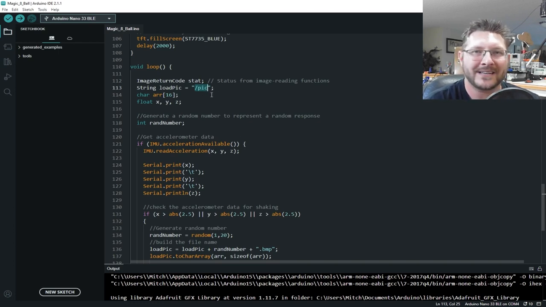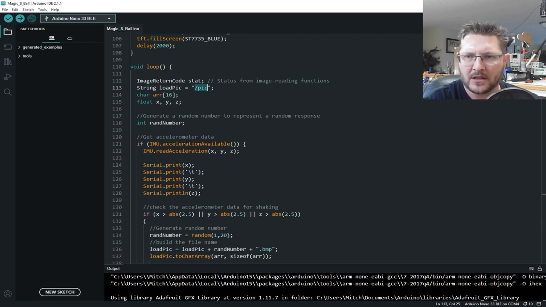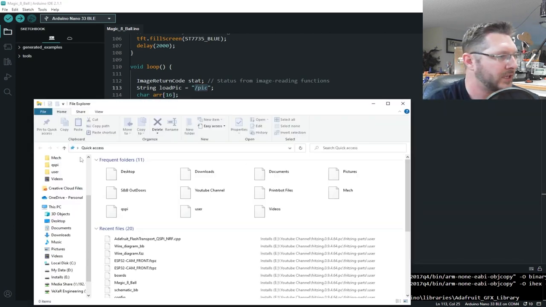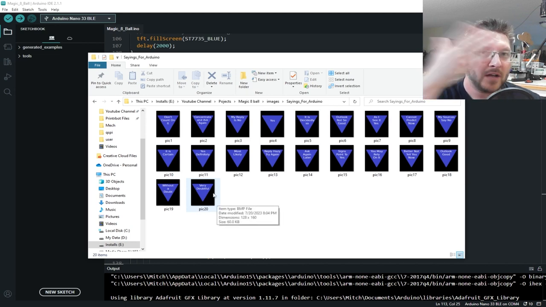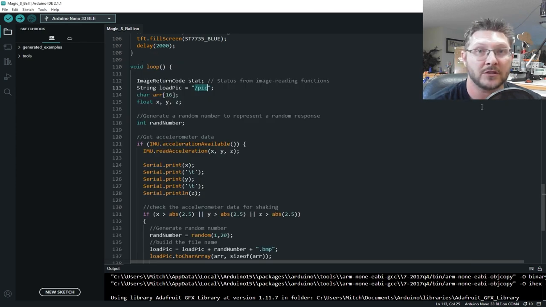Then we're going to concatenate the rest of the name, because I have the pictures listed out on the SD card as pick one, pick two, pick three, pick four. In fact, I can show that to you really quickly. Here are our pictures. As you can see, I've labeled them pick one, pick two, pick three, pick four, all the way up to 20. And yes, it has 20 different responses: positive, neutral, and then negative responses. That's also in the link down below if you want to download all the pre-built pictures I made.